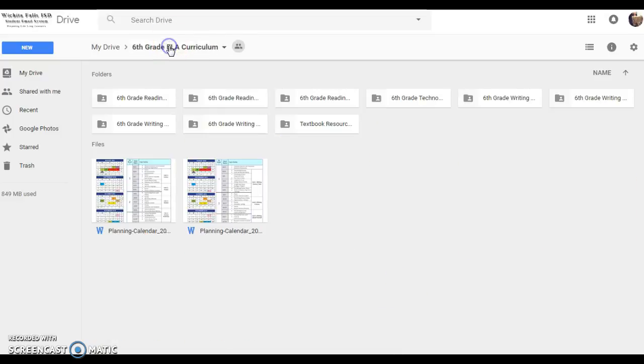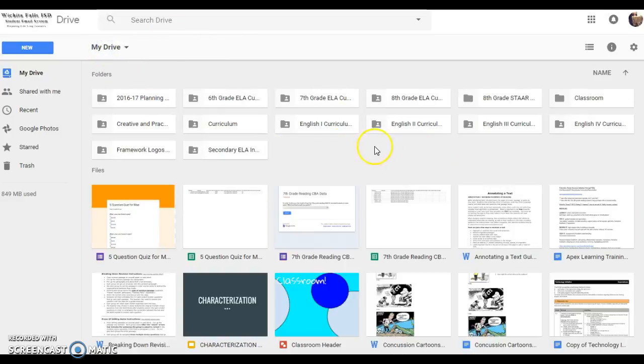Okay, so if you have any questions about resources, please let me know. But this is just a quick overview of what's available to you.